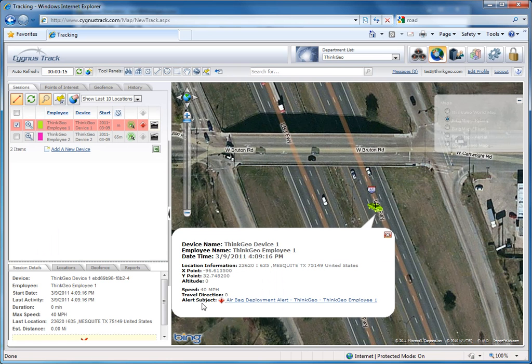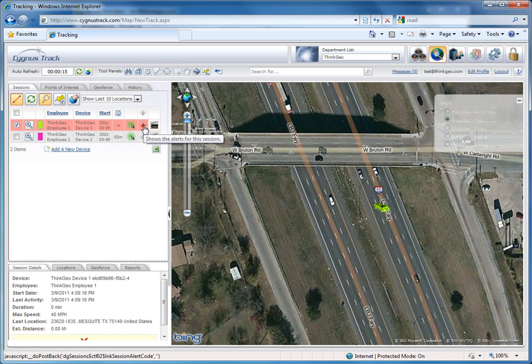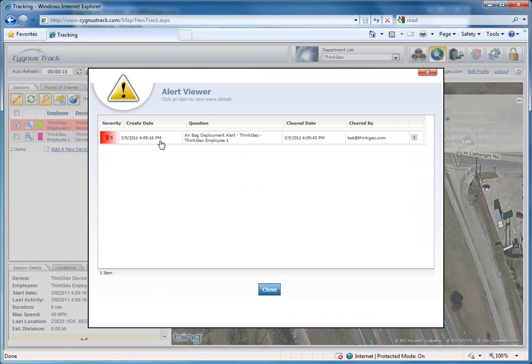And if you click on the alert icon up here on the session list, you'll see in the alert viewer the details of the alert, the exact date that it was thrown, as well as the date and time on which the alert was cleared, when you or another Cygnus Track web portal user responded to that pop-up. And you can see the message that I typed in, which was just "okay" in this case.